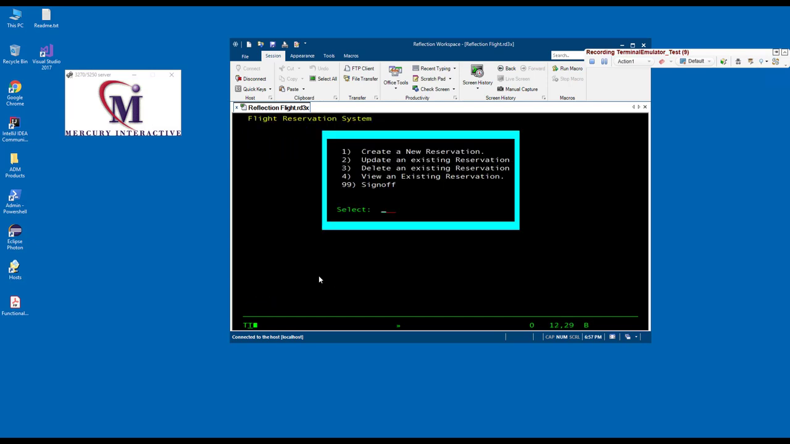So it identifies each object along the way for terminal emulators. It identifies each object and creates the scripts for us without programming knowledge. I'm going to show you that later. Now it's asking us to choose: first, to create a new reservation, or to update, delete, or view an existing reservation. Right now, we're going to do a view. Press 4. Press enter.